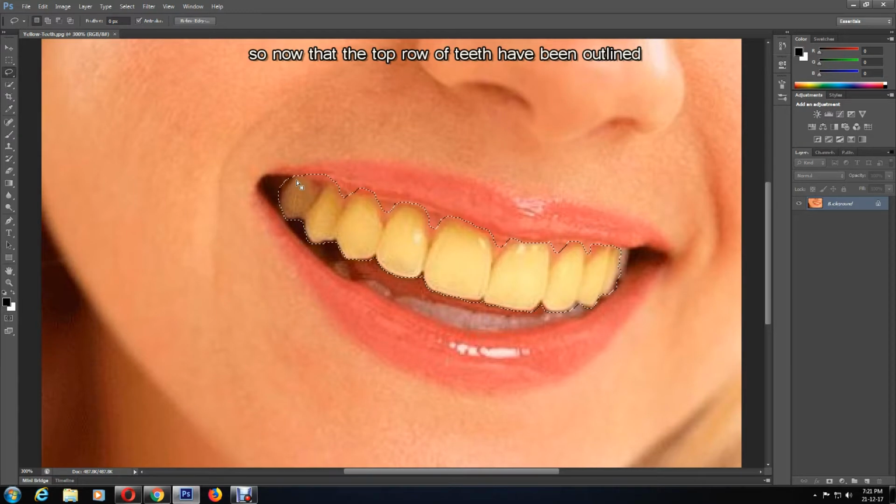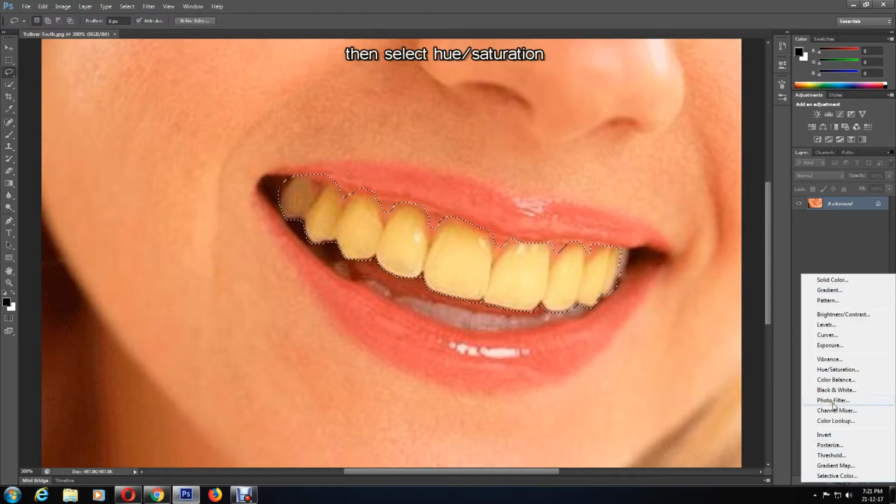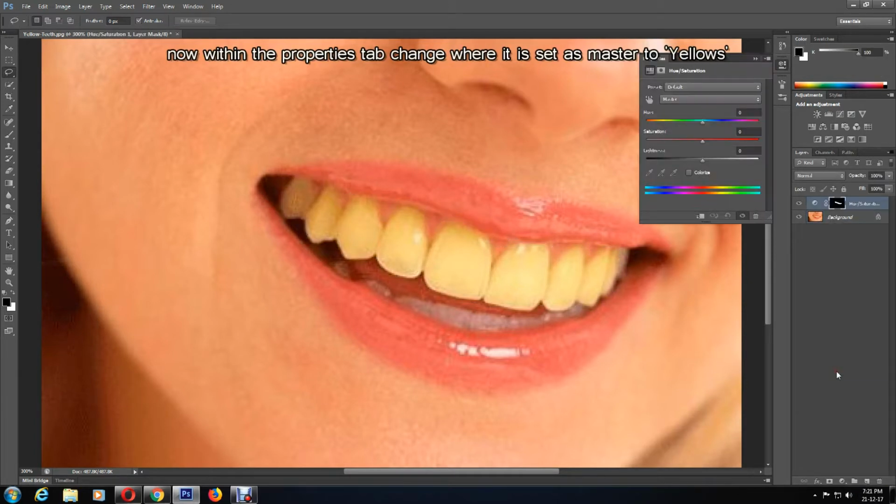So now that the top row of teeth have been outlined, I'm going to create a hue saturation layer. For this, click on the adjustment layer icon at the bottom, then select hue saturation. Now within the properties tab, change where it is set as master to yellows. Then the saturation level needs to be decreased.